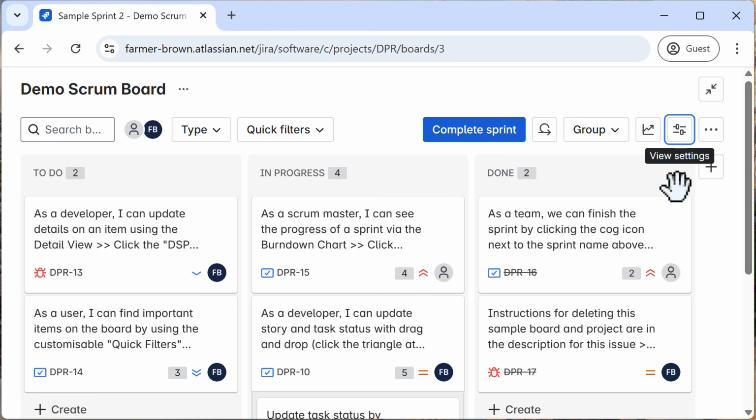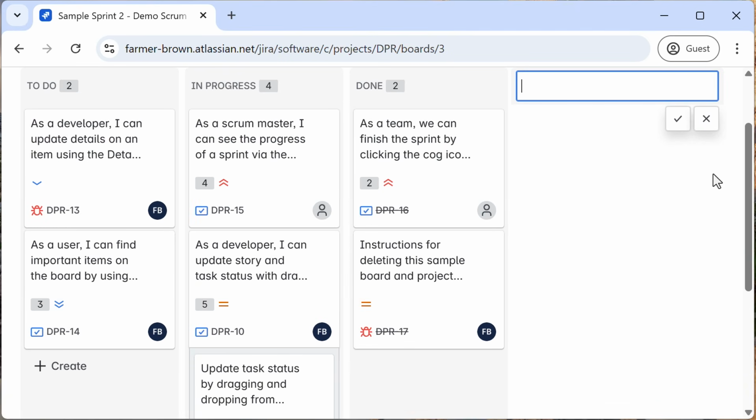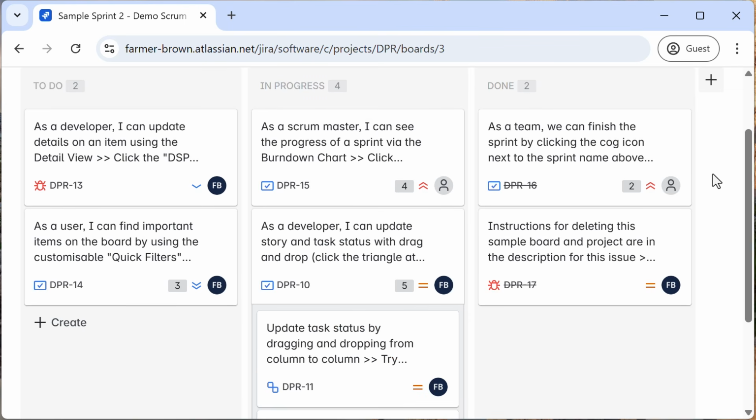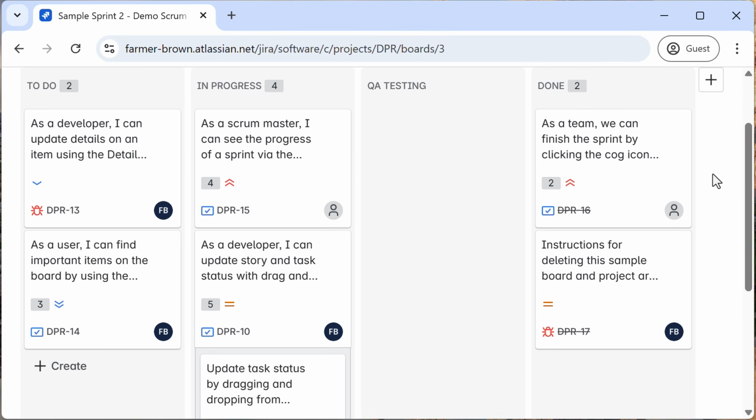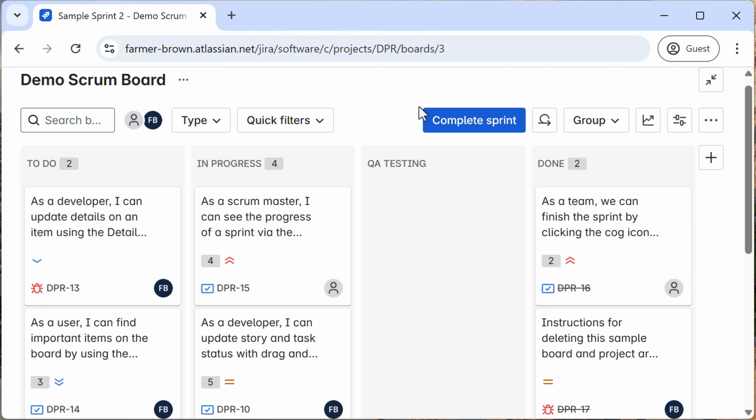You can also add columns. It's easy to do. Click the plus and add a column. For example, maybe quality assurance testing. That's a good spot for it. Before items are done, well, they need to get tested.